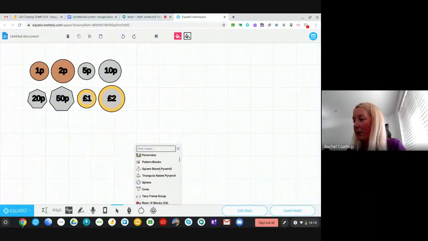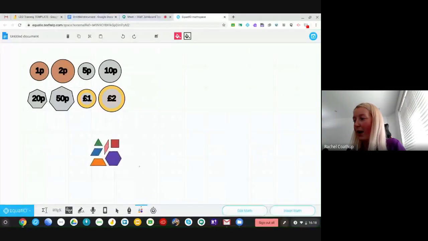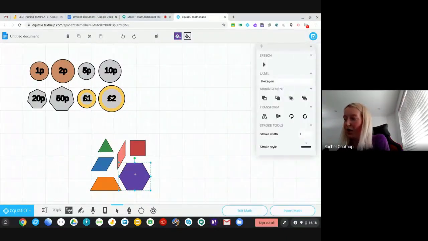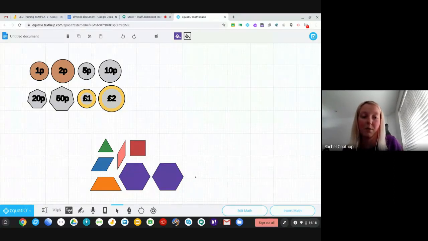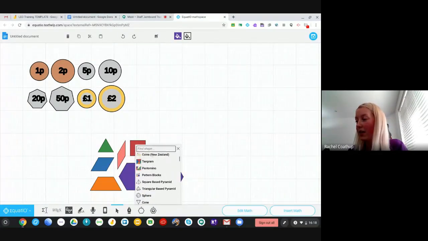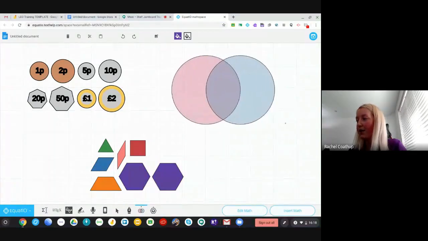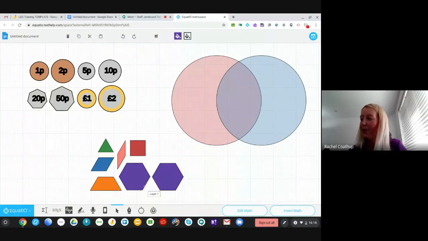Again, if I keep coming down here, I've got my 3D shapes. I've got pattern blocks as well. Any of these, I can just tap on an individual shape, and I can copy and paste those. So if I wanted to create a series of patterns for my students to identify what would be the next object within there, I've got that ability to do that. And as you'll see, as I keep going down, you've even got Venn diagrams. So if you want a really quick Venn diagram to use in Jamboard to maybe do a shape sort, you've got that ability there.